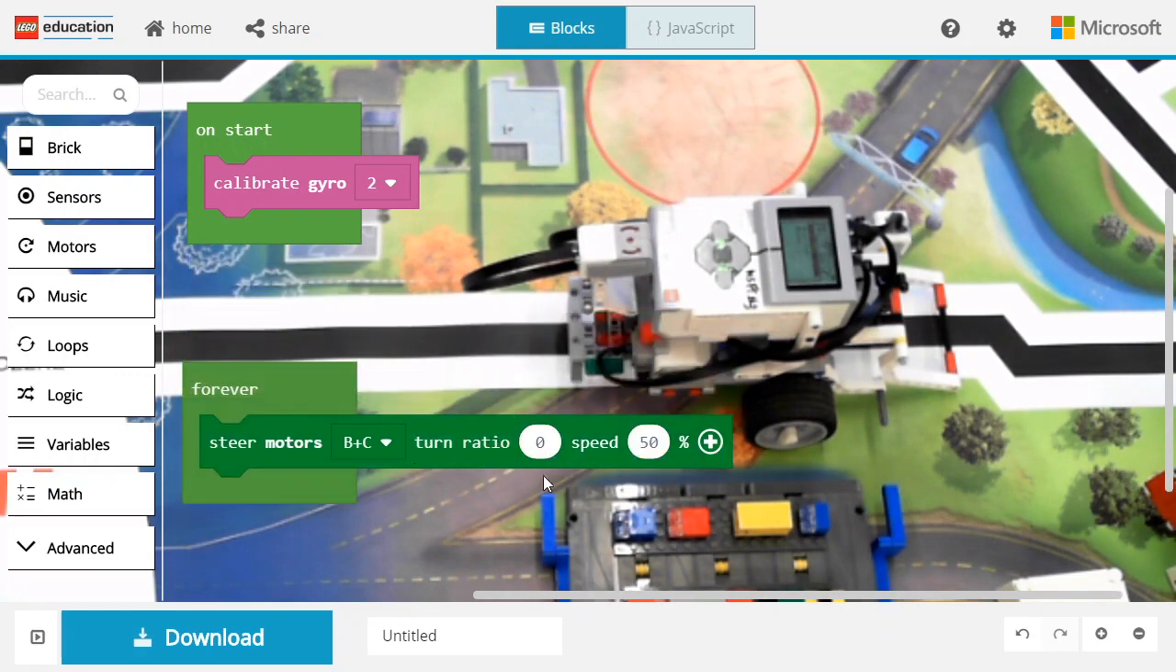Now, steer 0 should go straight, but in reality, motors might be different and your wheels might slip, so the robot might not go straight after all. This is where the gyro comes in.